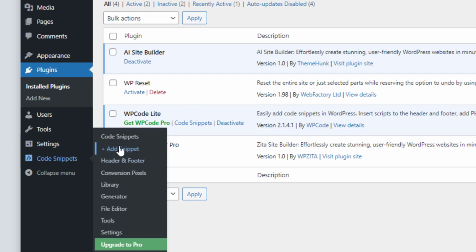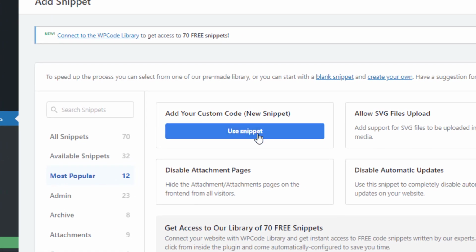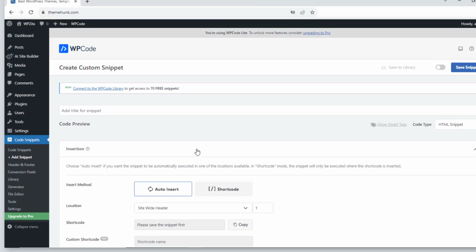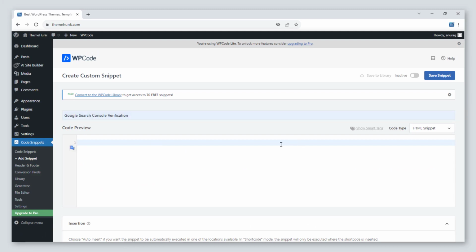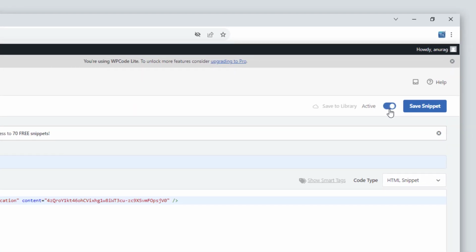Navigate to the code snippet and click on Add New. We will add a snippet here. Just go here and click on Use Snippet. This is the page. Now name the snippet here. Paste the link that you have copied from the HTML tag. That's it, don't make any other changes. Just activate it and click on Save Snippet.